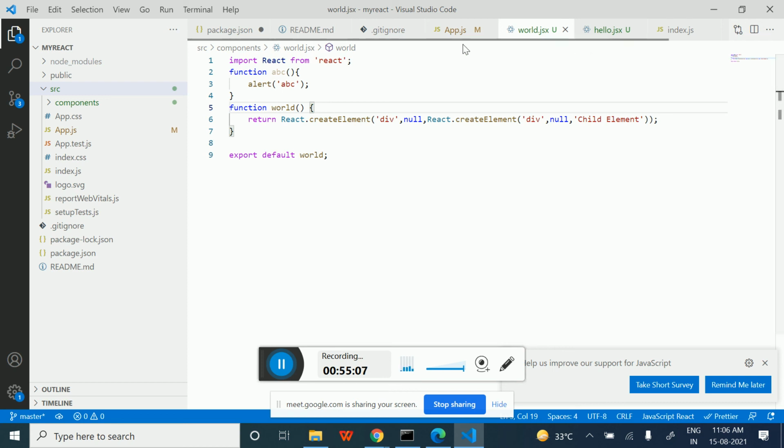Okay. So now we are going to discuss what props are. So props means property. It's a property of a component.